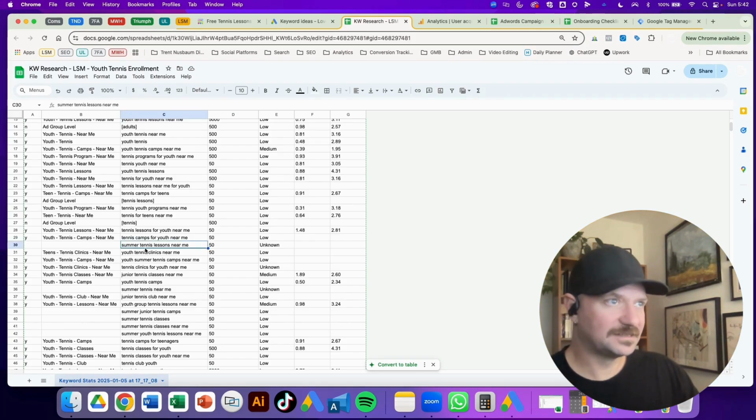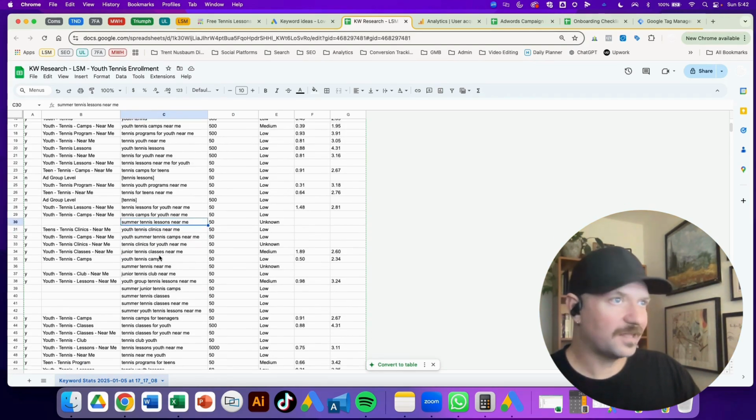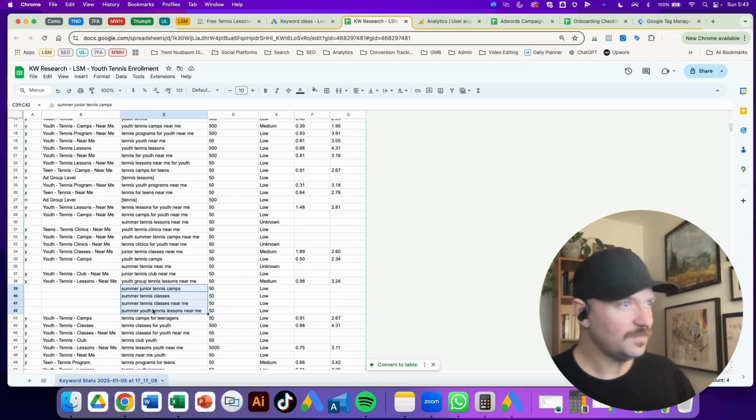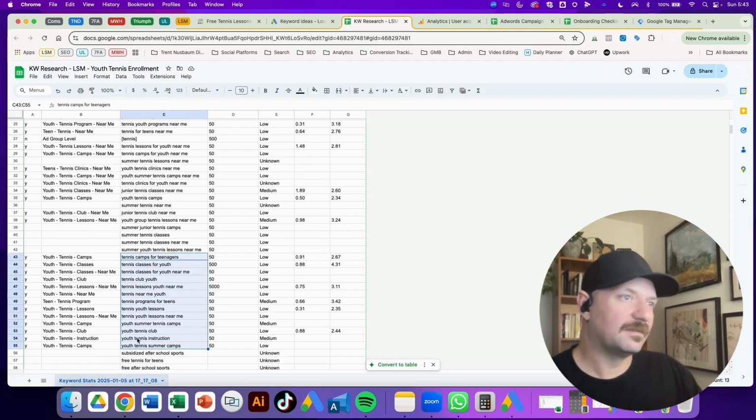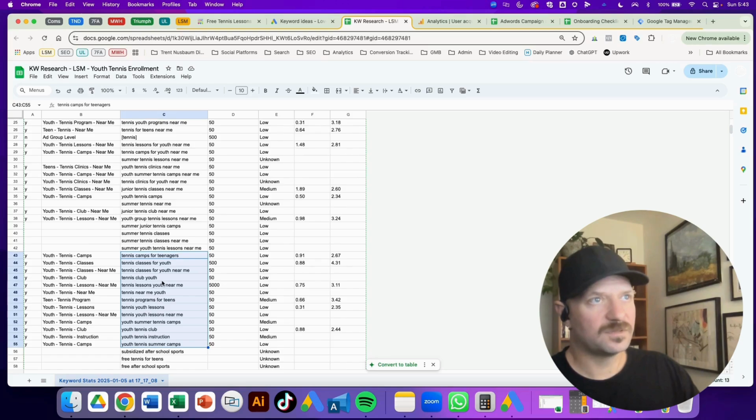In some cases, I could notice that some of these were pretty redundant, so I just didn't include them. I don't know if the qualifier of summer really matters for this program because it's not specific to the summer. And there are some cases where I have included it. Again, that could be an optimization for down the road if an ad group needs to be broken out, or there's a specific program for the summer, then we can call that out. But for now, I'm just not including that.